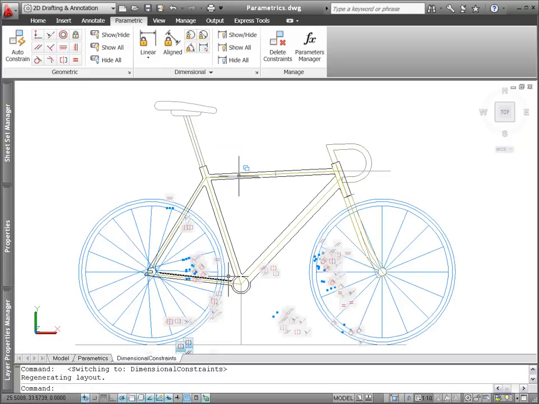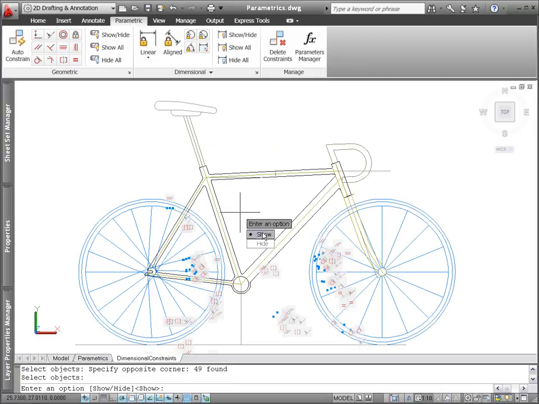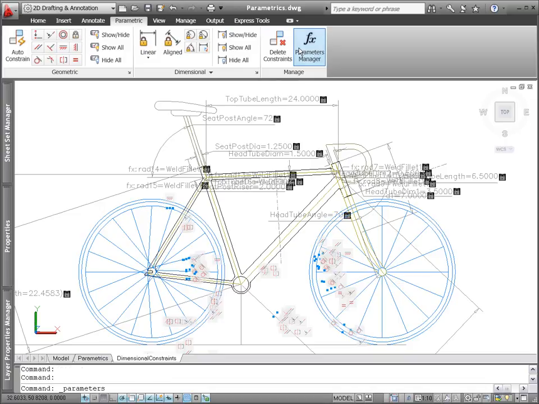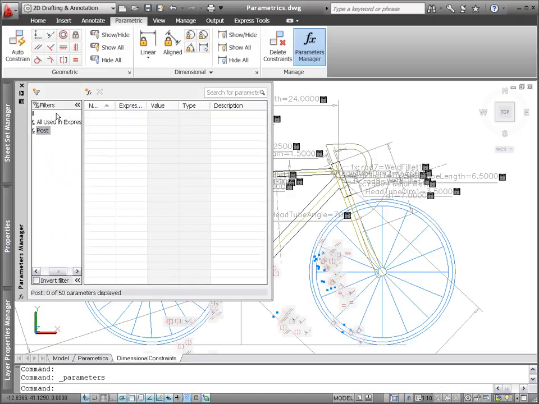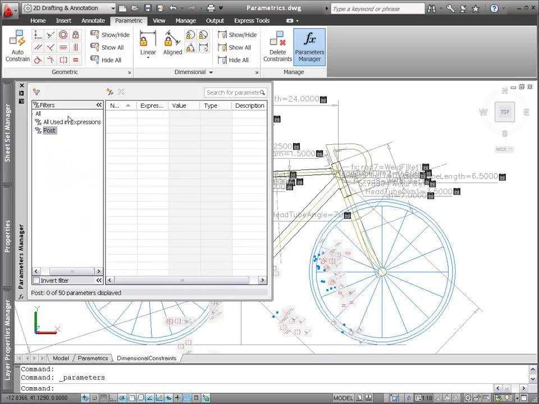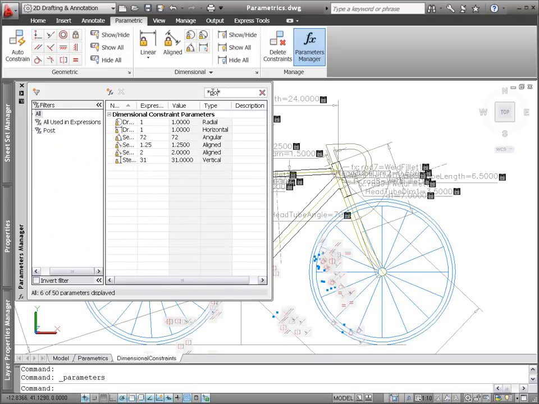New tools on the dimensional panel provide you with more control over the display of dimensional constraints. Using the Show Hide tool, you can select the specific dimensional constraints you want to show or hide. For those drawings with many dimensional constraints, you can organize them into filter groups using the Parameters Manager. Create new filter groups and then drag and drop parameters from the list into an appropriate group. A new search tool enables you to easily find parameters with a specific name.